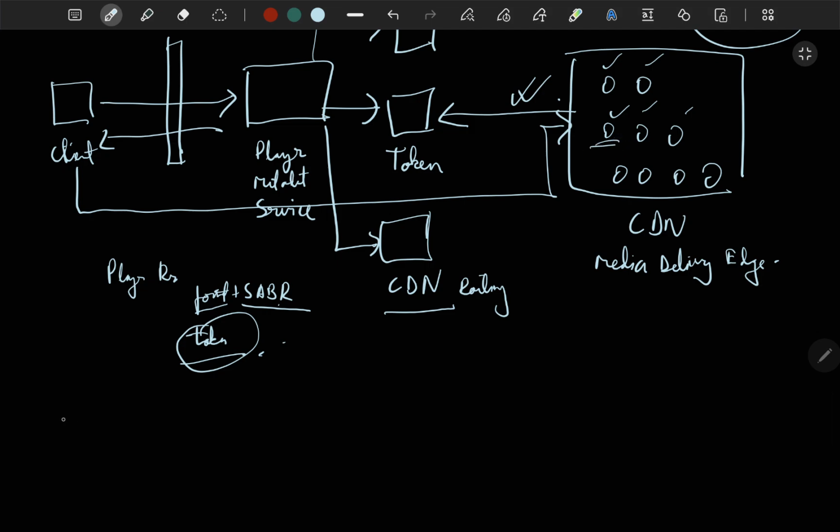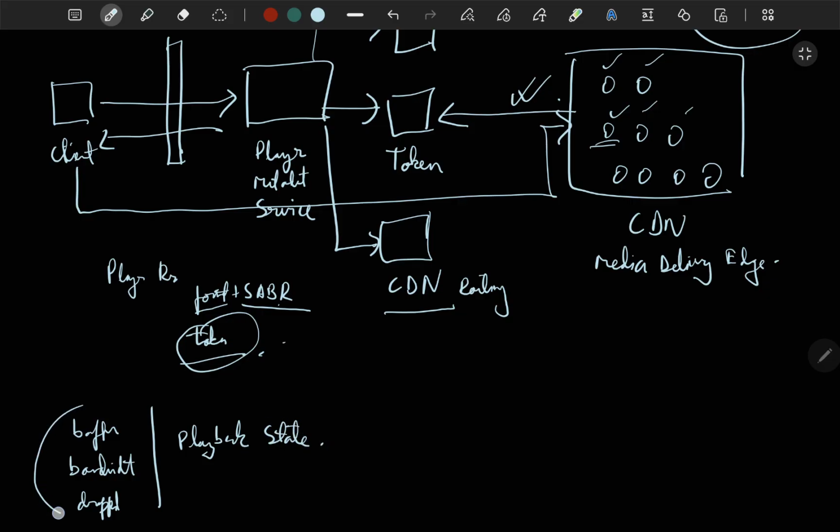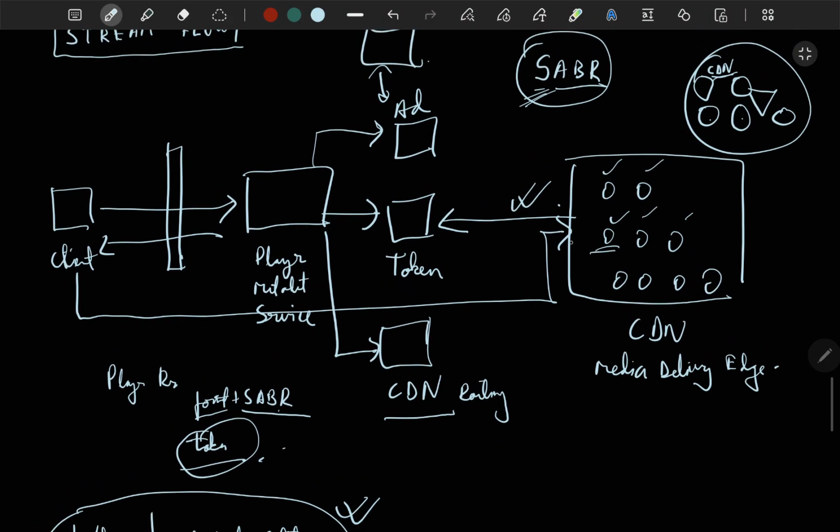It is rather giving, in terms of telemetry, what its buffer, bandwidth, dropped frames, etc. are, along with playback state. All these you can check when you are doing a network call when YouTube is playing. It is actually giving this information back to the server, that is, to this.